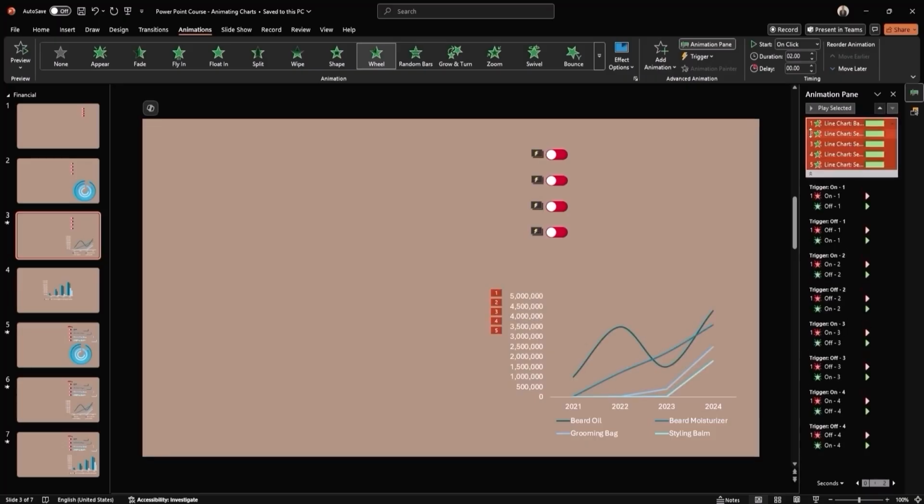We now face a small obstacle, creating a trigger for each individual line in the chart. Unfortunately, we can't simply drag each line of the series down to its corresponding trigger in the animation pane. The problem is that the entire series is locked together and can't be split into separate triggers. So how do we fix this?